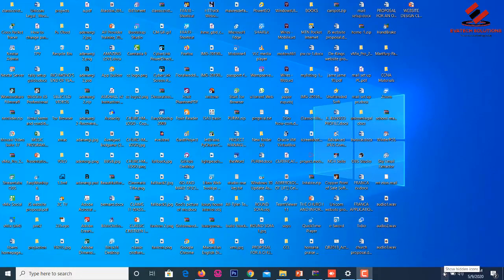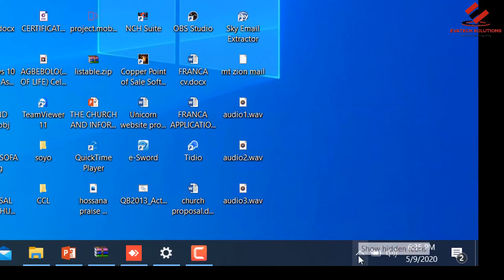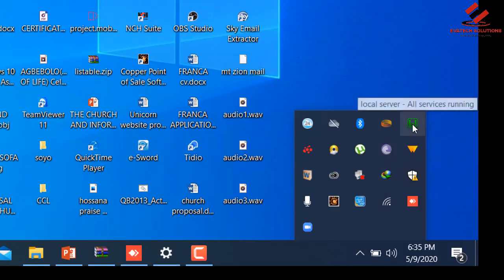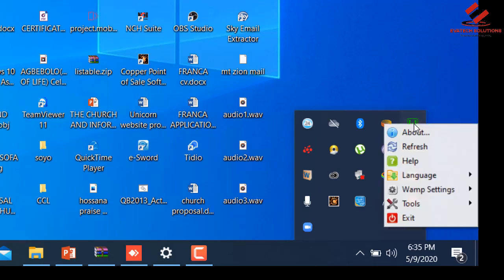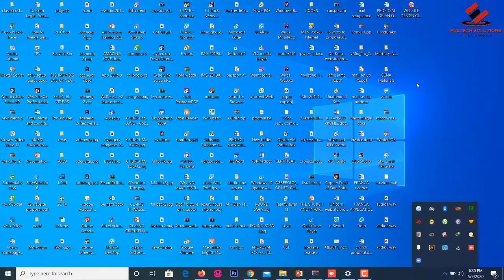Okay, welcome back. If you have been able to successfully install your Webserver, you should see this started correctly. You should see this icon go green, or we can start all over again from here.